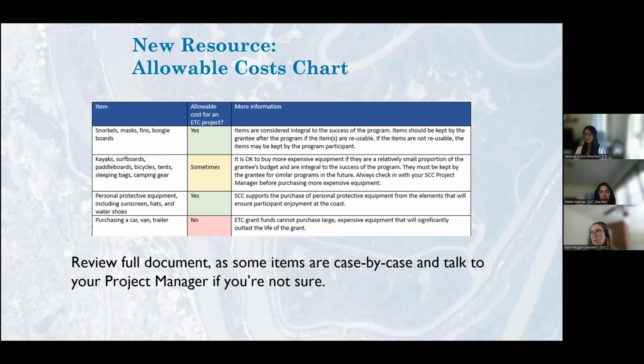So we have done our best to lay out what kinds of materials we definitely can purchase through the grant, those that are kind of, it depends what the use will be, and others that we simply can't pay for. And some examples of that are gift cards, gas cards, prizes, or purchasing a vehicle. Those are just things that state funding cannot cover. And again, you can always talk to your project manager if you're unsure, and we'll be sending out this guidance document soon.